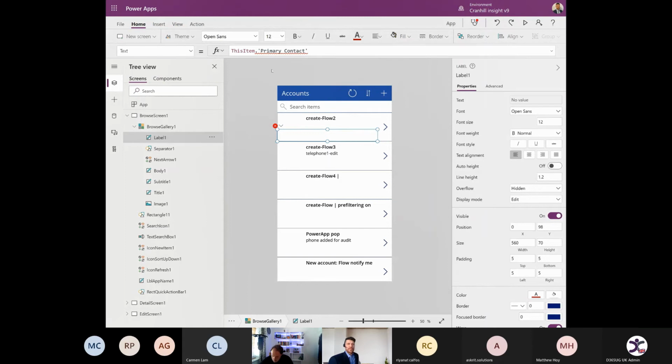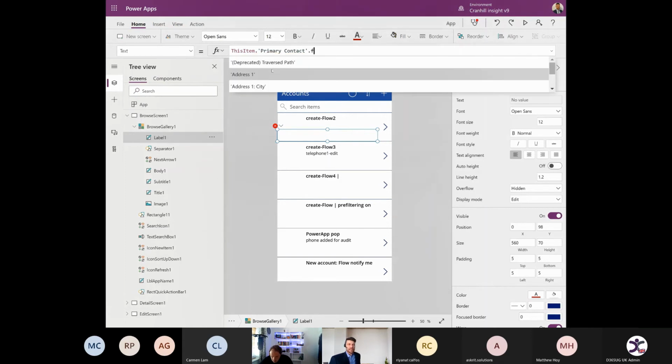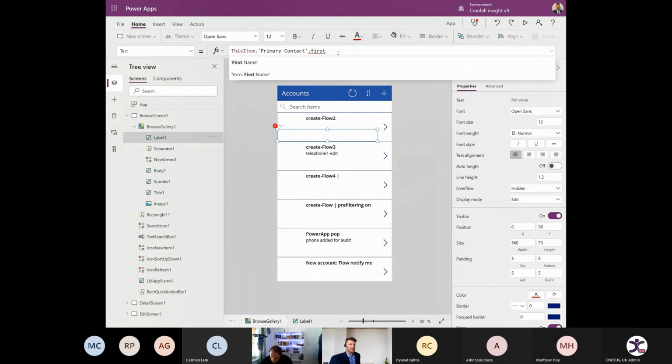Primary contact, take a property of that, which in my case is going to be either a created on date or modified date, or see that I can find the first name. Any of the properties of that contact object or record is available to me.